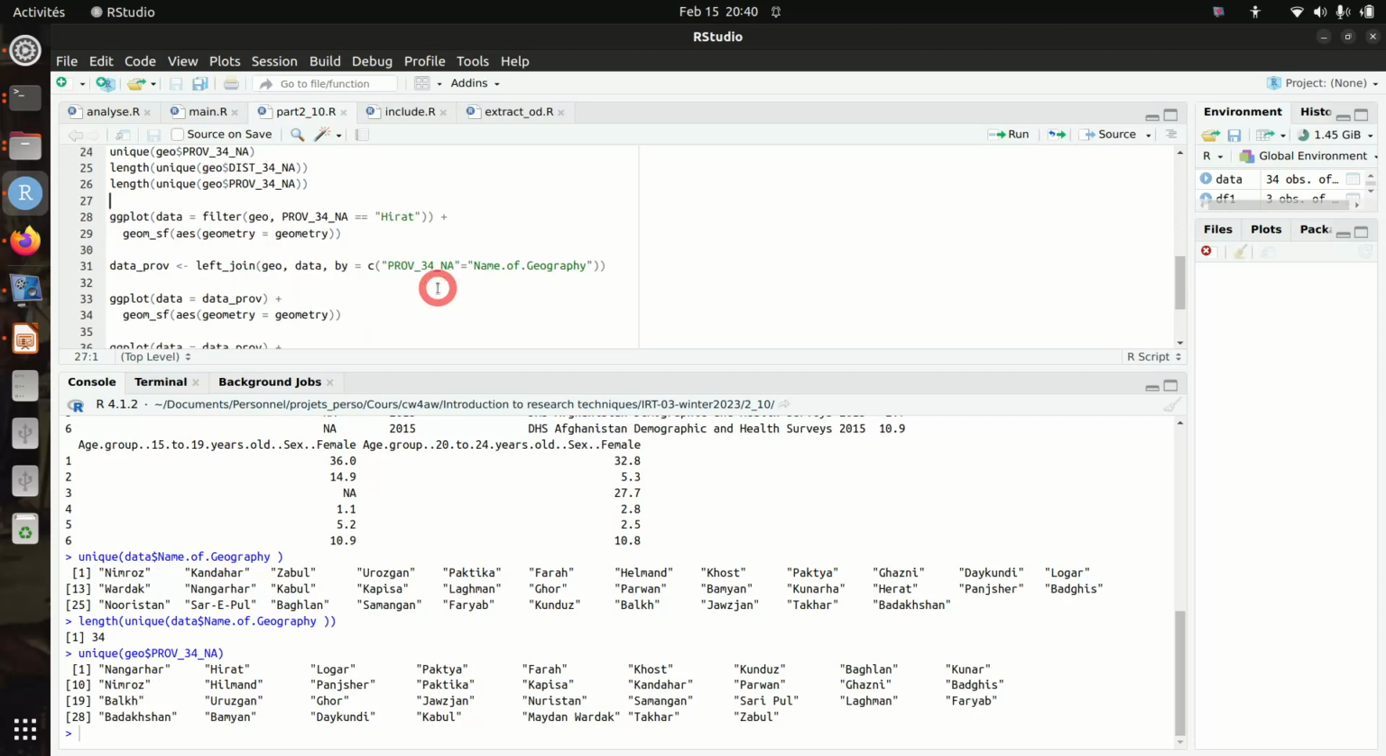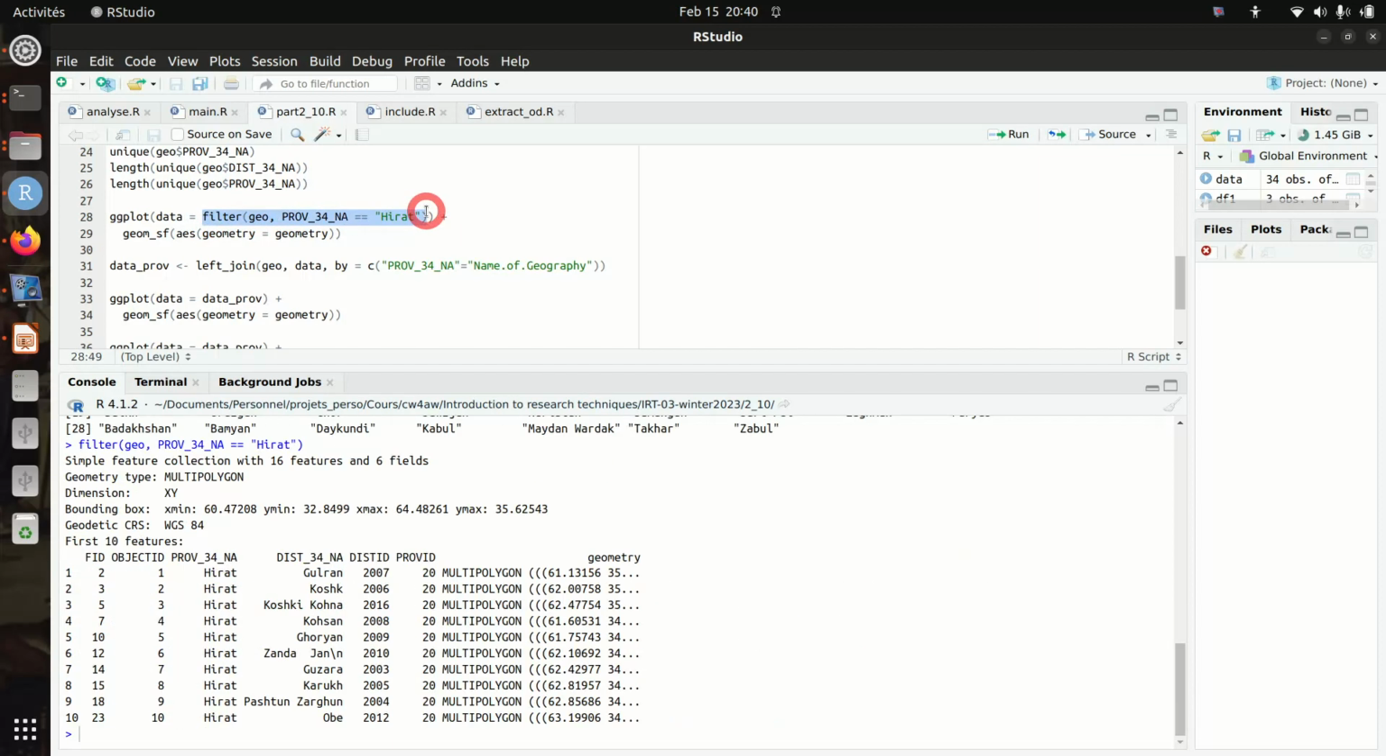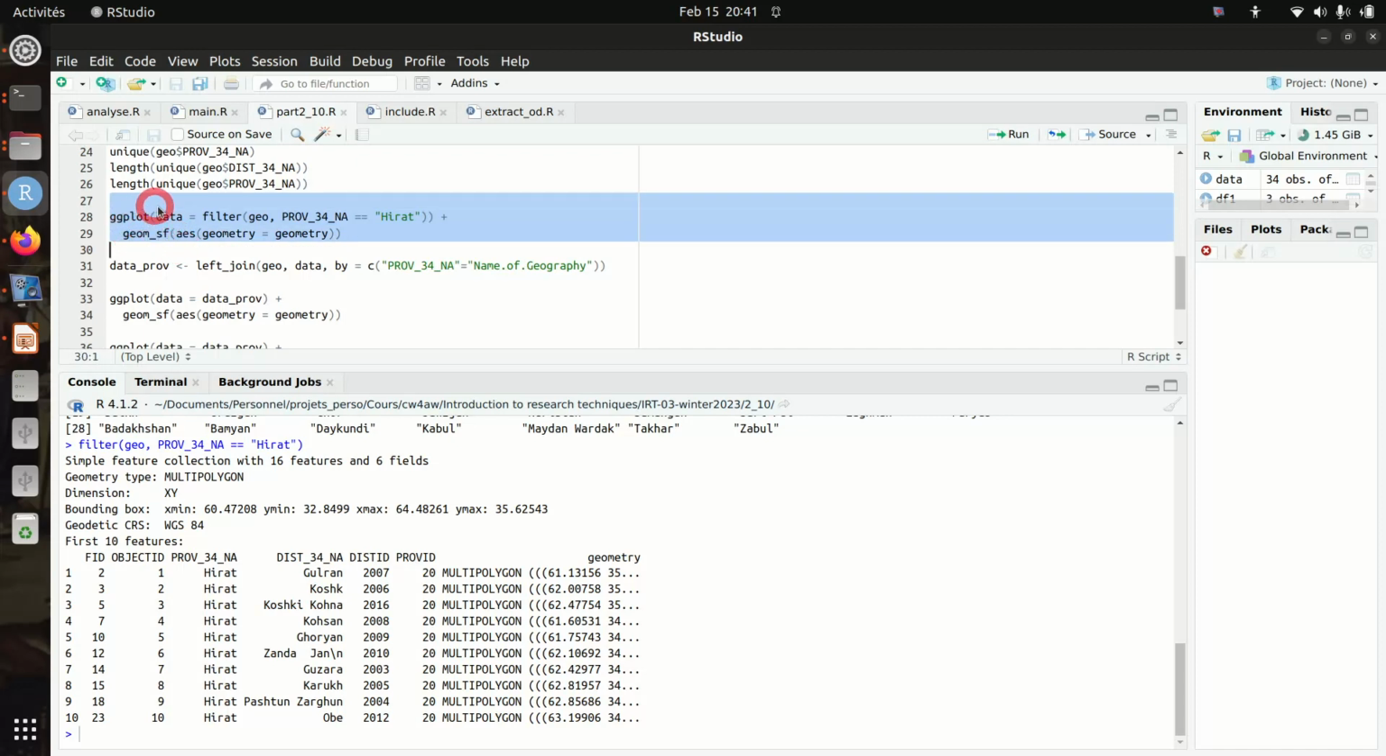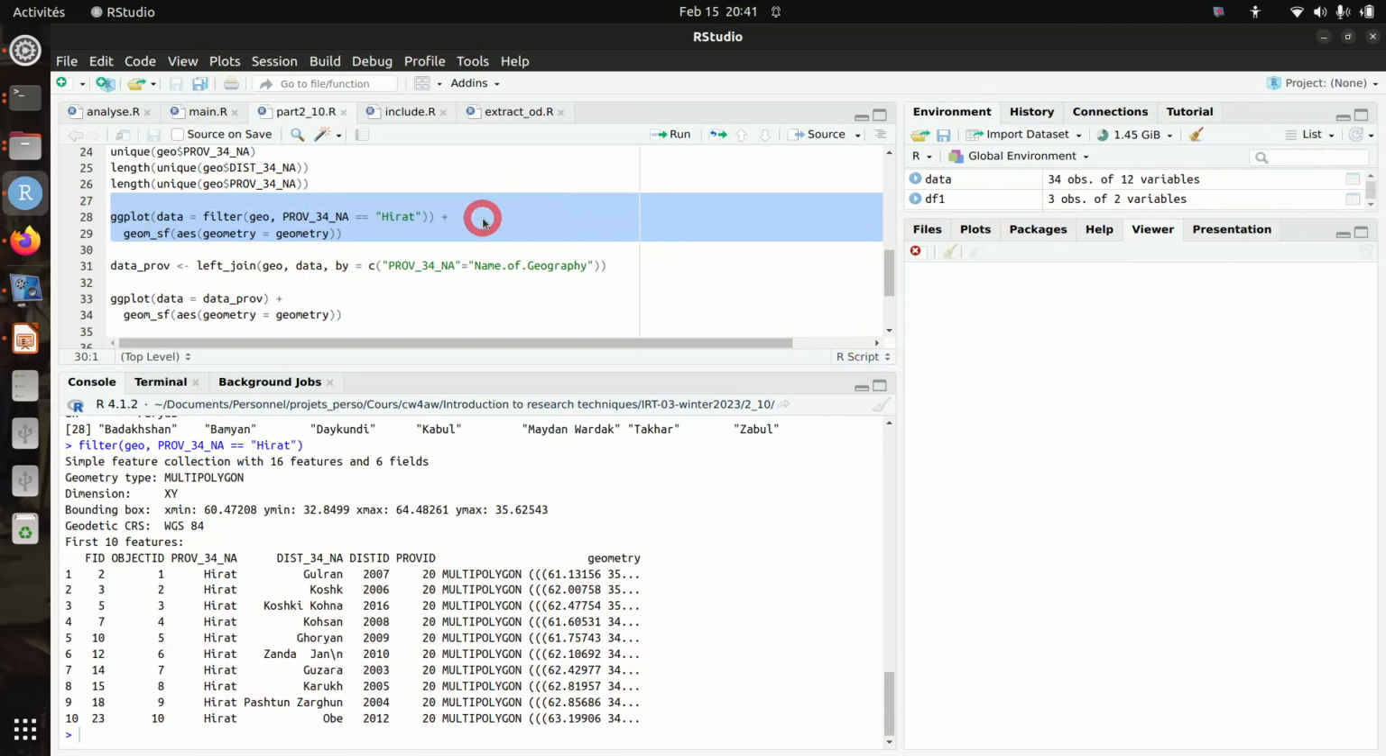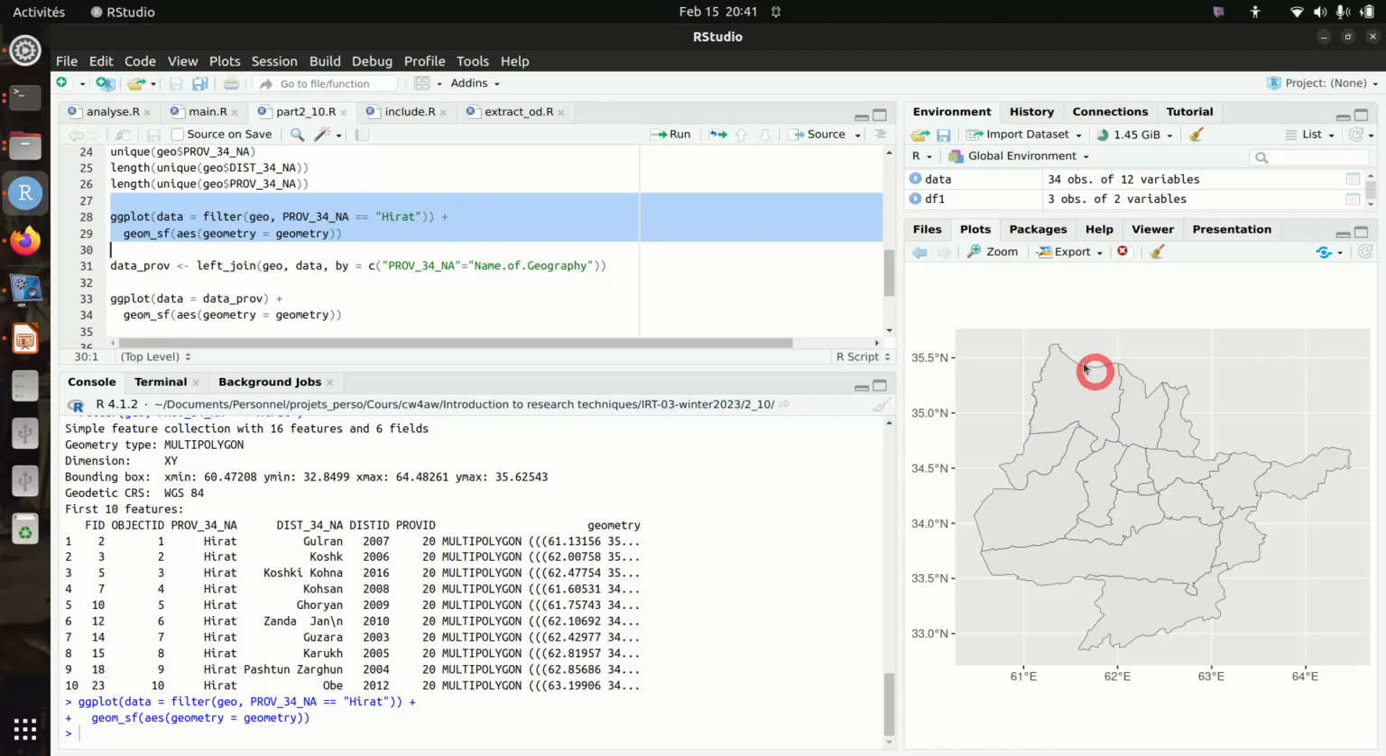So we can, for instance, test what happens if we filter. So we filter geography, and we want only the provinces of Herat. If we do that, you can see that we don't just have one object, we have 10 of them, which are the different districts. So we make the map of it. You can go back to the first videos on data visualization if you wonder how to do that. And if you run this, you can see that we have here the province of Herat.